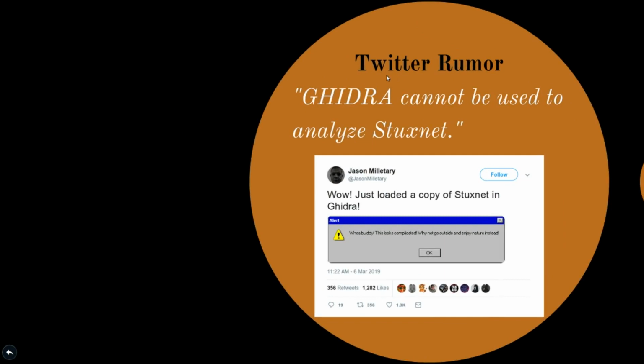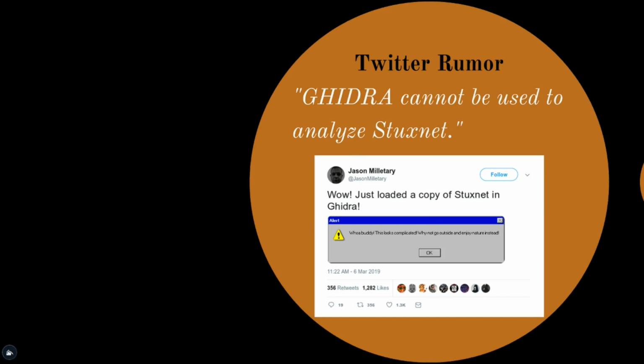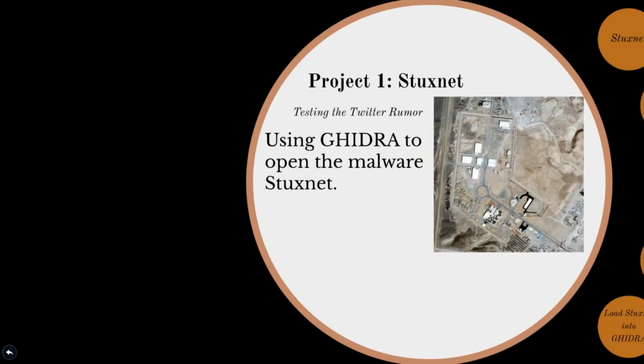The rumor going around is that Ghidra cannot be used with Stuxnet. That if you open Stuxnet in Ghidra, you get this error message saying, "Whoa, buddy, this looks complicated. Why not go outside and enjoy nature instead?" So let's see if that's true.